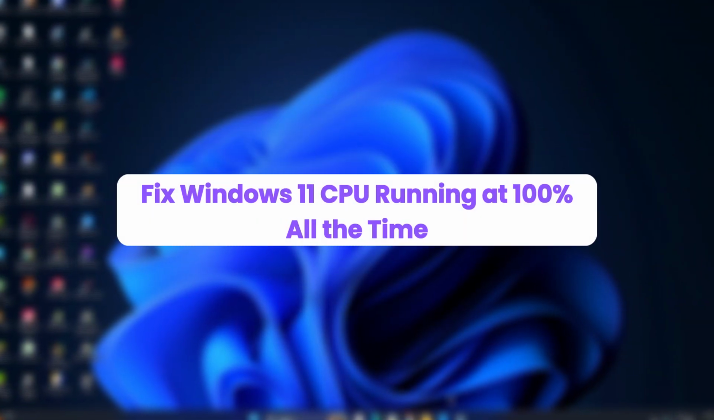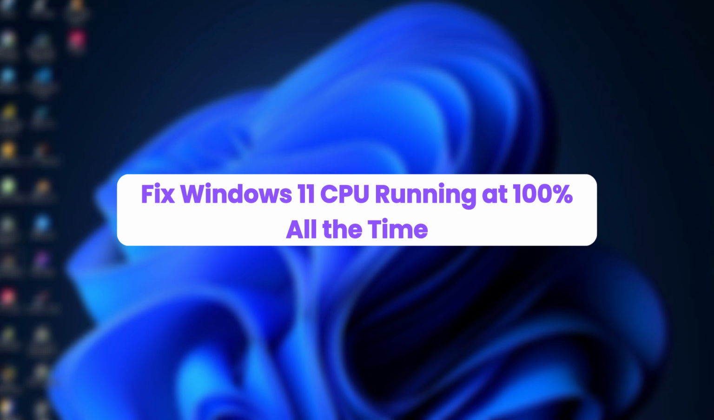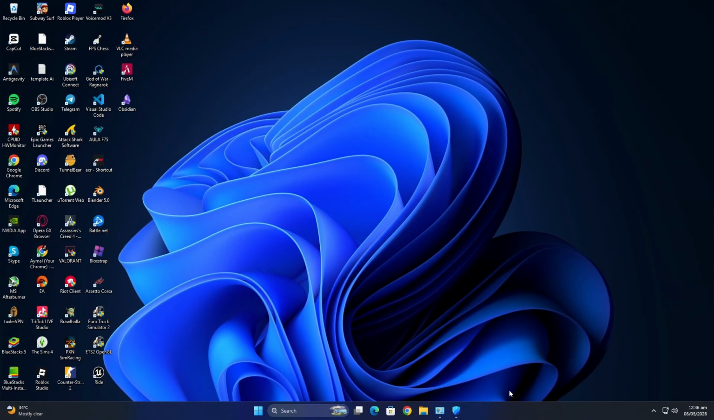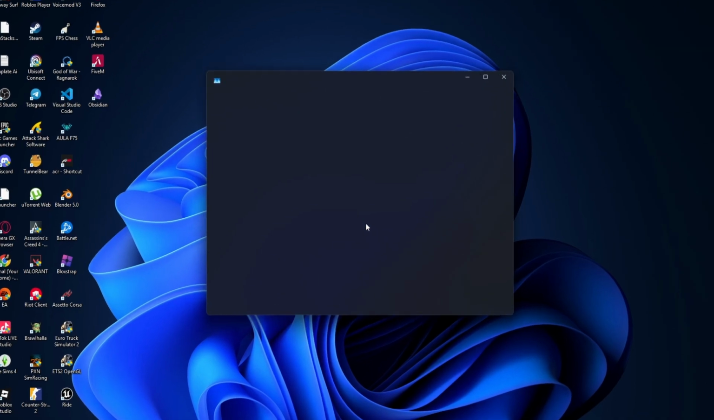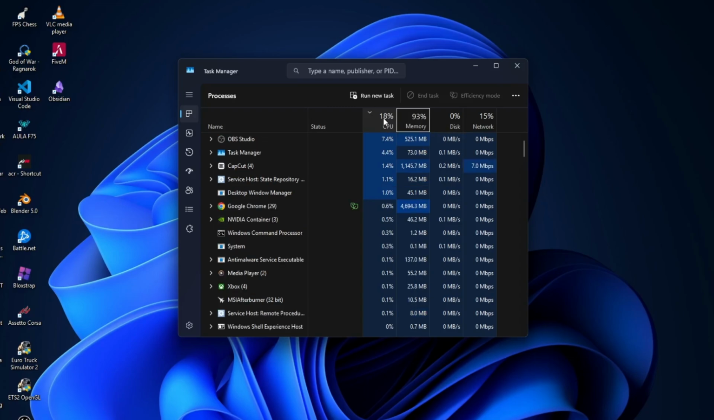Hello everyone. In this video, I will show you how to fix Windows 11 CPU running at 100% all the time. First, open Task Manager by right-clicking on the taskbar. When it opens, click on the CPU column to sort processes by usage.